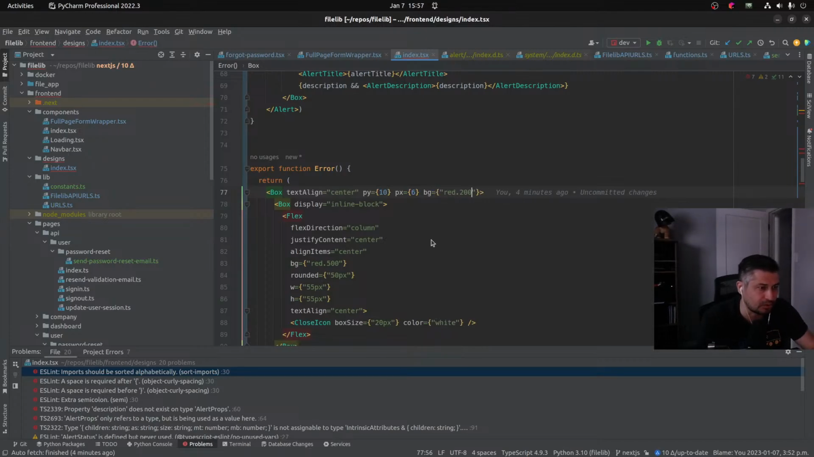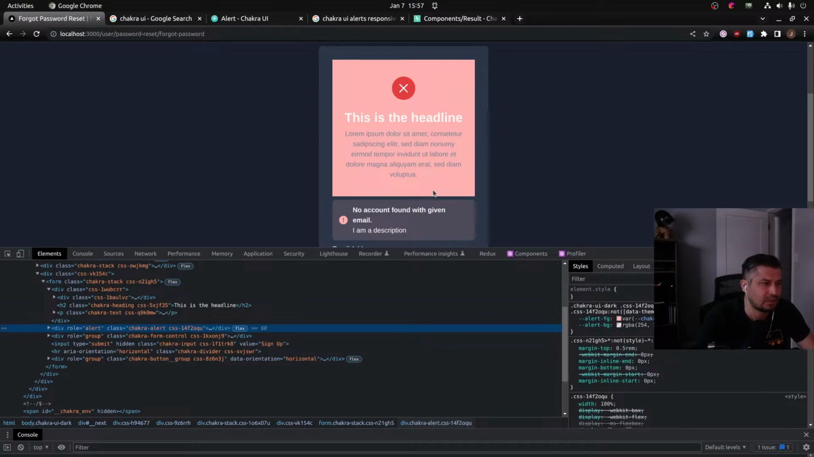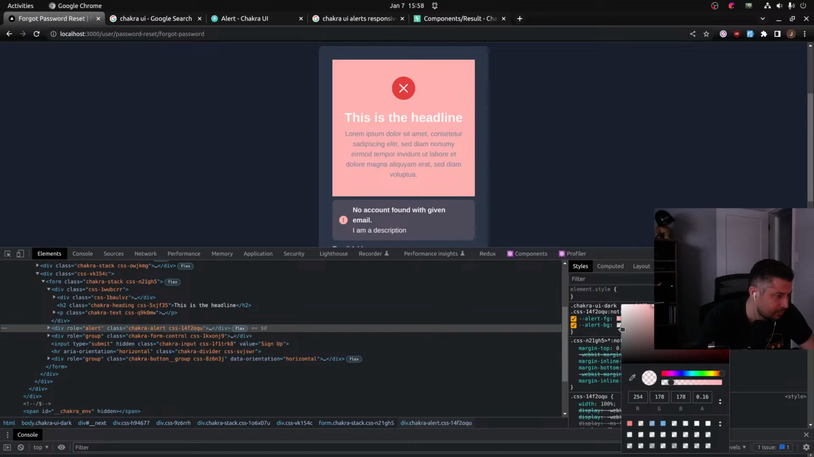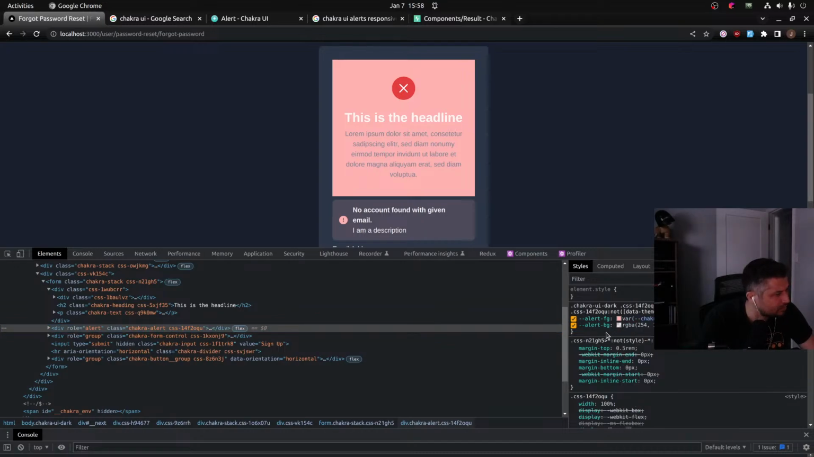Equals red dot 200. I think, depending. How is this like 200 and this is 200? It doesn't make any sense. Looks awful, absolutely awful.